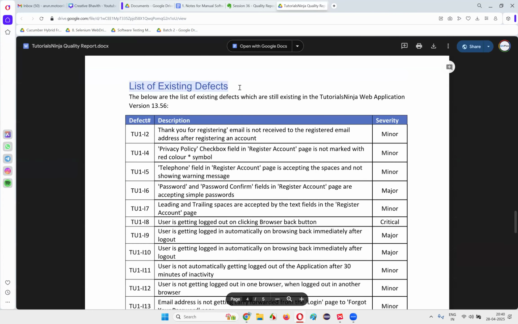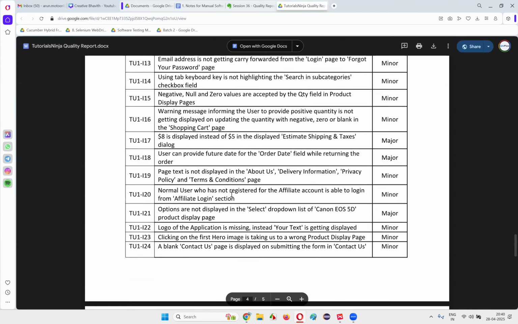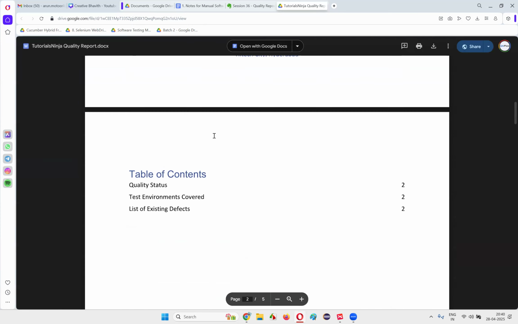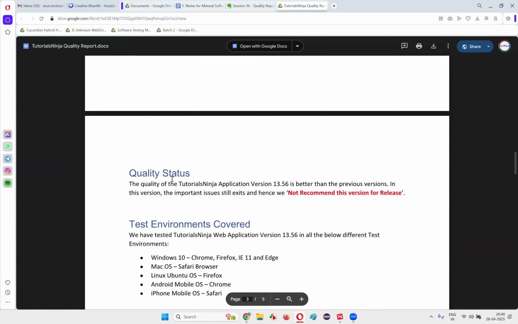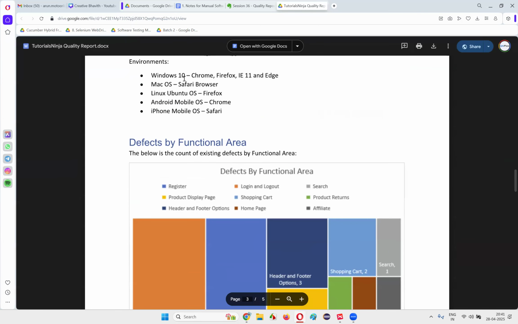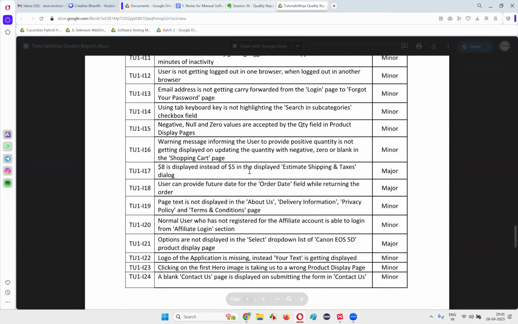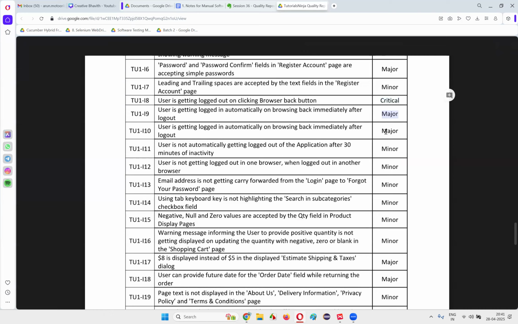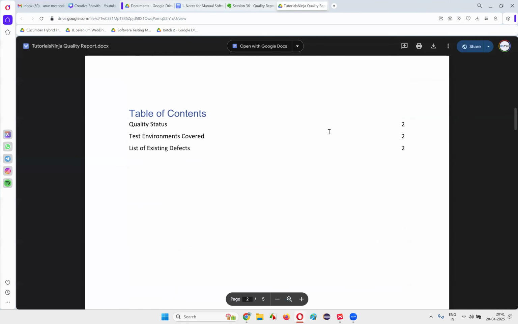And what is the list of existing defects? These are the existing defects that are still not fixed by the developer in the application. And you as a client are deciding to release the software into the market. But we are not recommending this for release because after testing this application in so and so environments, we got this many defects which are still not fixed. And in that, we have major defects and critical defects. How can you release the software with these major and critical defects? We are stating. Got it?